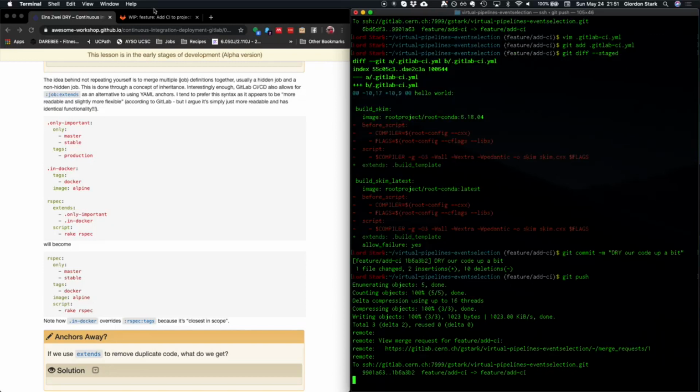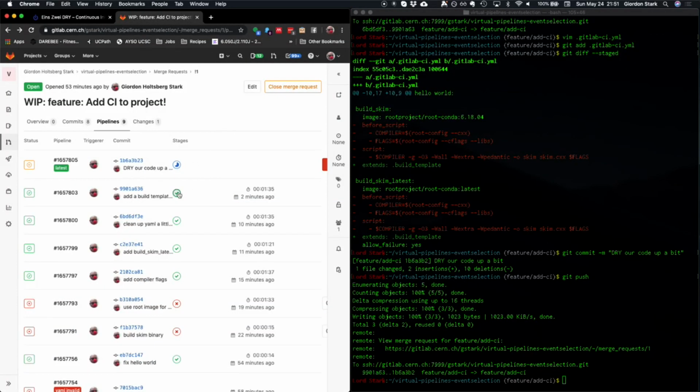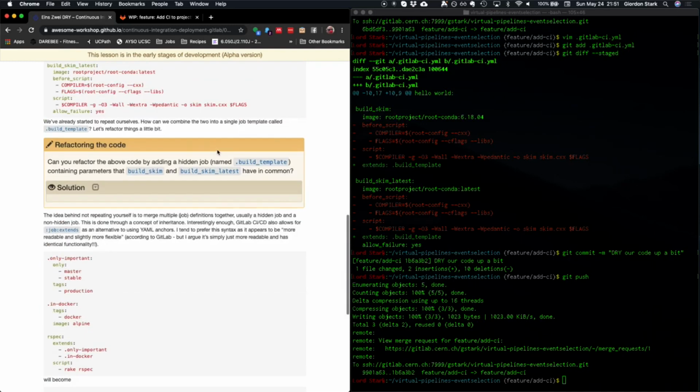And let's go back here to our merge request and we should see a pop-up. So the previous one where we added the build template path, as we expected it to. And now let's go ahead and see that this will run. And we will expect that this passes. And is there anything else in this section? Nope.